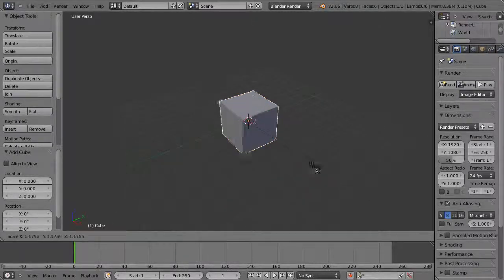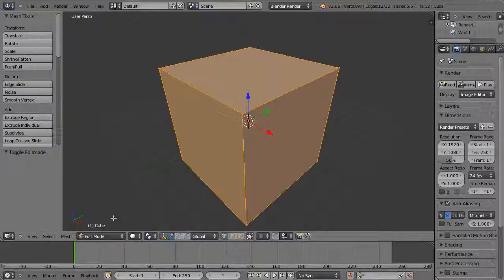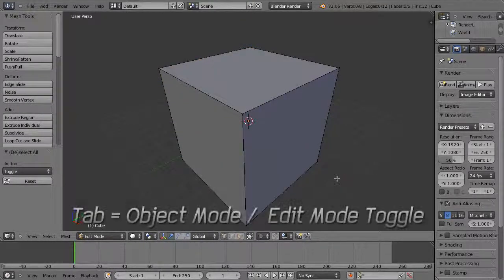Currently, we are in object mode. This means that we transform the object as a whole. To modify sub-objects, we need to enter Edit mode. Do this by clicking the Mode button and selecting Edit mode. You can toggle between the Object mode and Edit mode by pressing Tab.